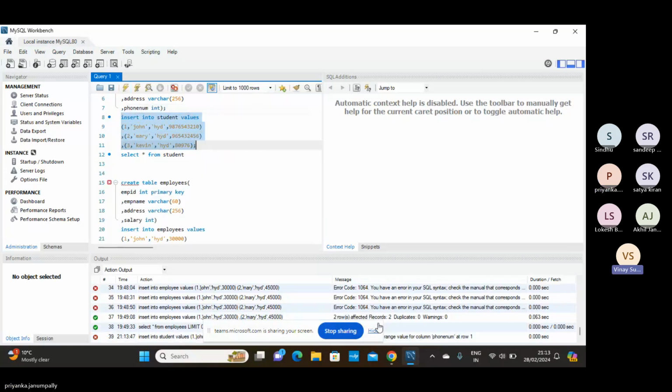Okay. Can you click on that? I couldn't see the error. Yeah. Out of range value for column phone number at row one. Basically, it's out of range.